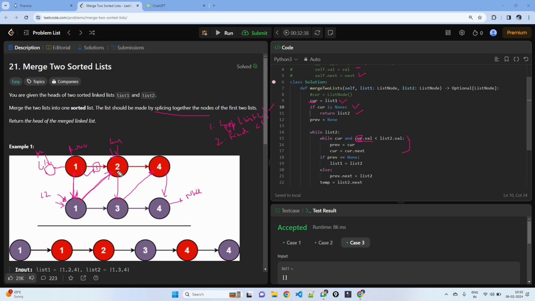What is the right position? I will keep on looping until the current value is less than the list 2 value. Until the current value is less than the list 2 value, I'm just tracking the previous pointer to insert. I'm moving the current to the next: current equal to current dot next. The current also should not be null. If it is null, you have to come out of the loop.